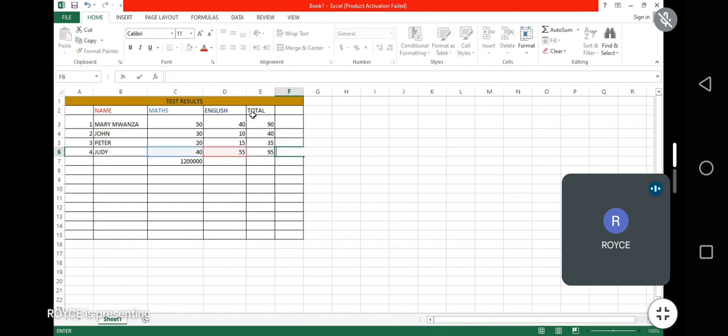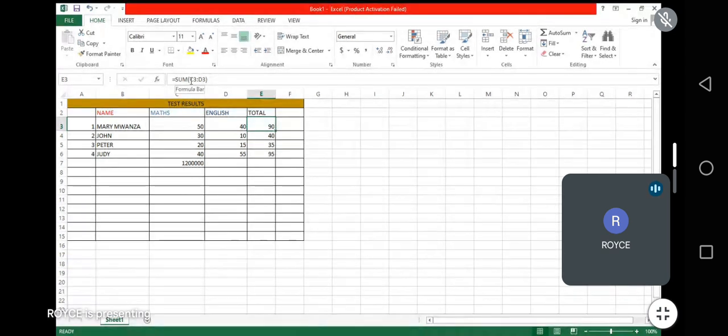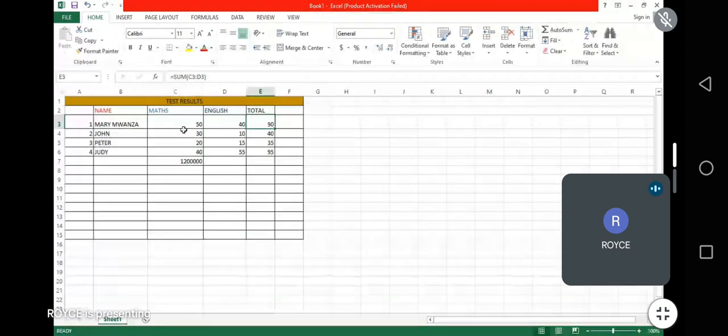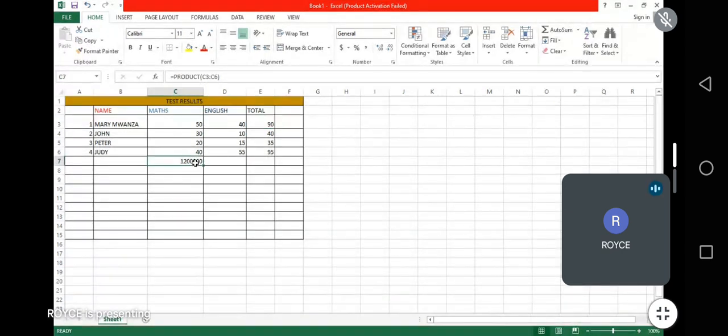All right, so we did find the total. We used the sum function here. If you want to see the function that was used in a certain cell, you just click the cell and you check the formula bar, you will be able to see the function which was used. Okay. I'm also going to remove the answer for product. Okay. All right.